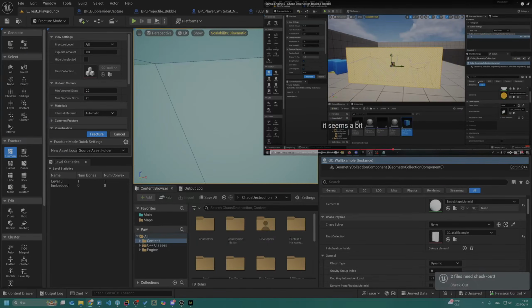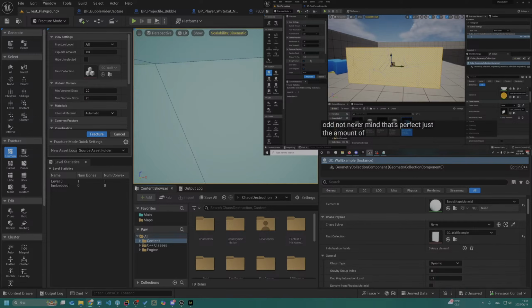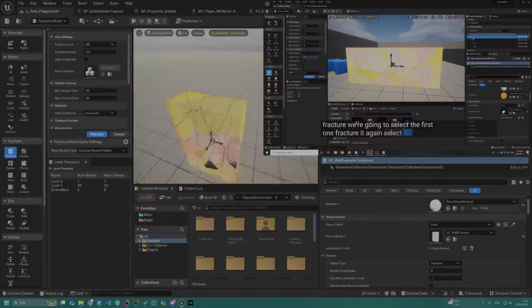Seems a bit odd. No, never mind, that's perfect. It's just the amount of fractures it's getting. It's gonna fracture. I'm gonna select the first one, fracture it again, select it again.